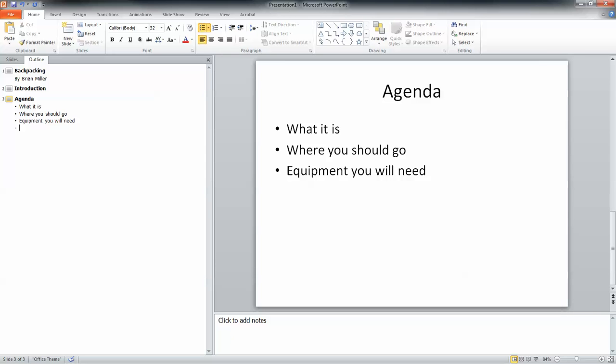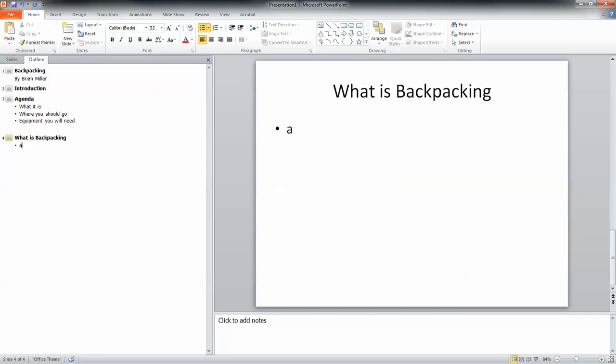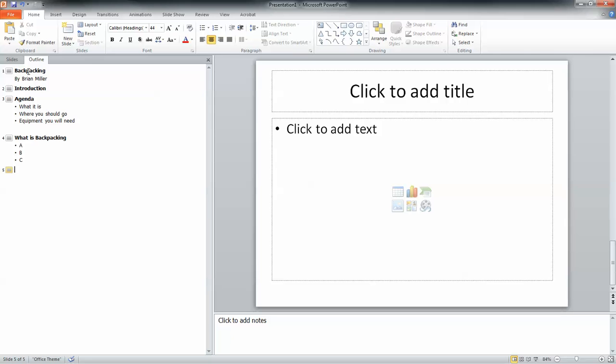So then I'm going to hit shift and tab, and then my next slide is going to be on what it is. What is backpacking? My next one, and then I'll do a couple of bullet points, A, B, C, but I'm going to have to figure that out later when I do research. And then the next one is going to be where you should go and the equipment you will use, right? And then the very last one is going to be conclusion.